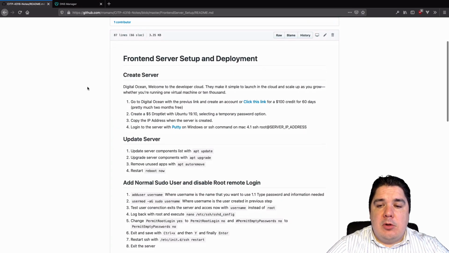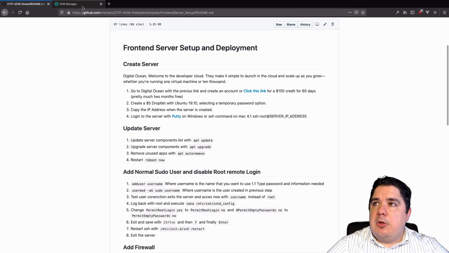The first thing that we need to do now, after we have the domain and we are waiting here, is go to DigitalOcean, purchase a server, and start doing the setup.